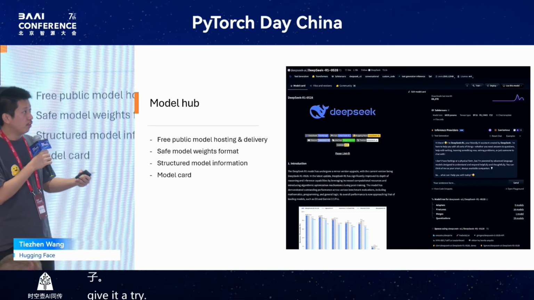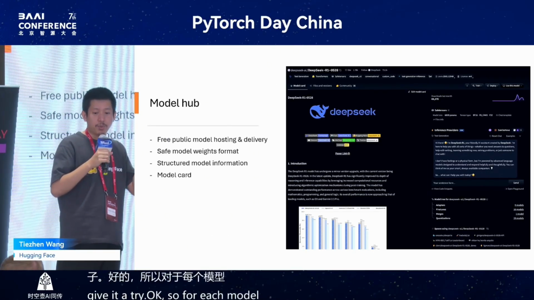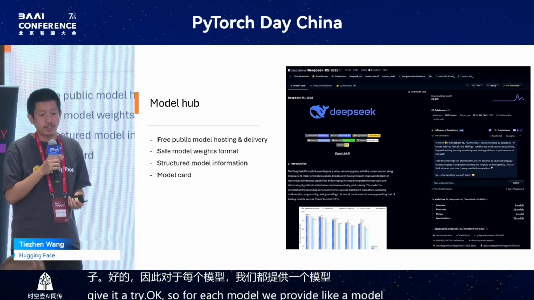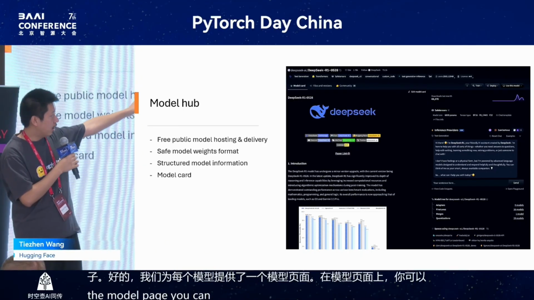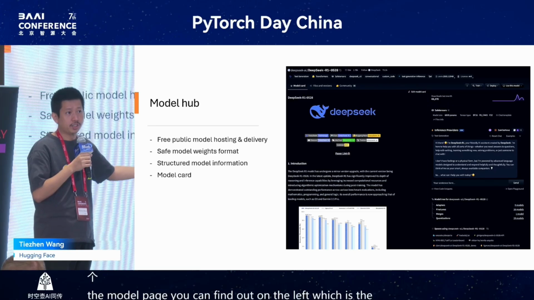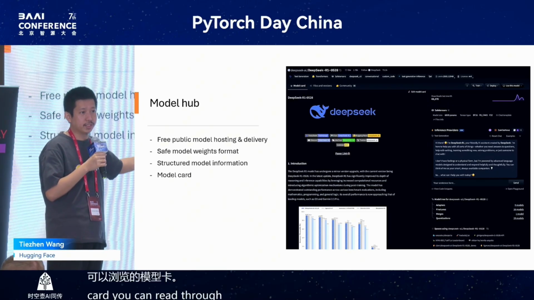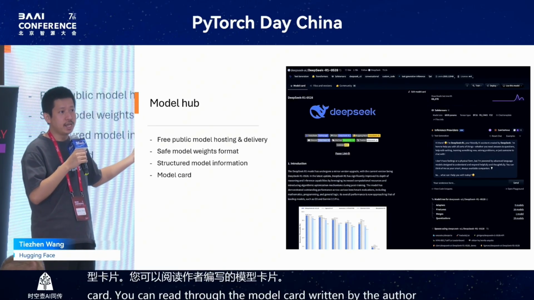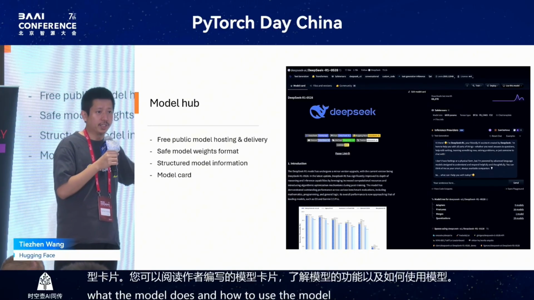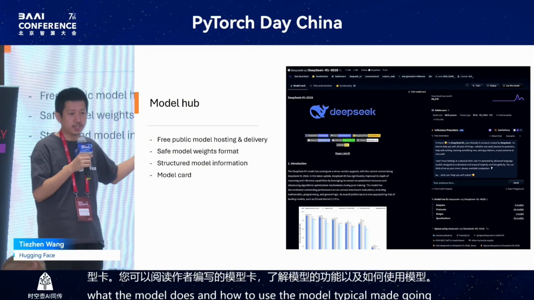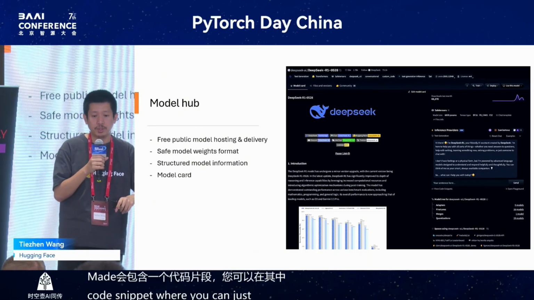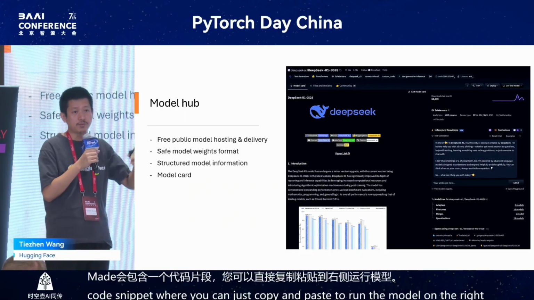Okay, so for each model, we provide a model page. On the model page, you can find, on the left, the model card. You can read through the model card written by the author to understand what the model does and how to use the model. Typically, it will include a code snippet where you can just copy and paste to run the model. On the right, you can see a lot of structured data.